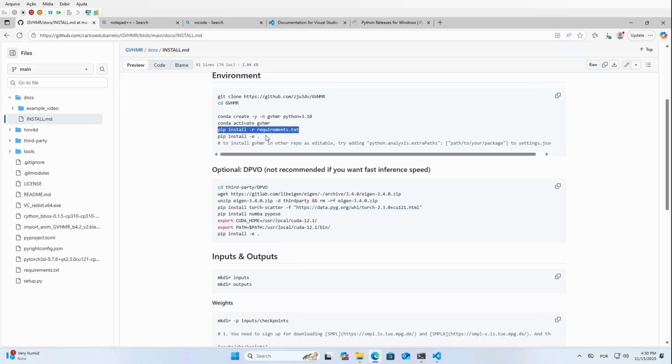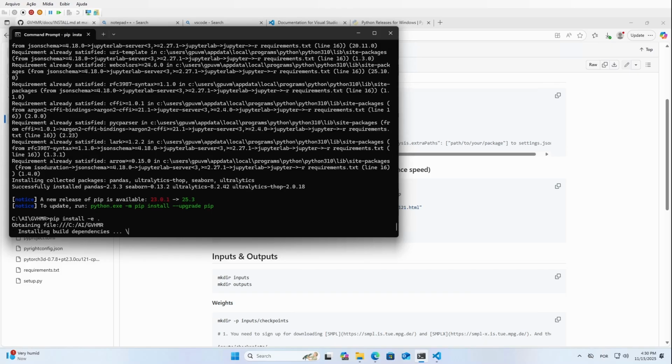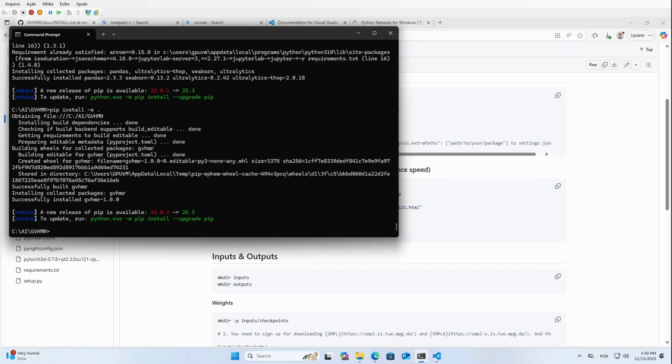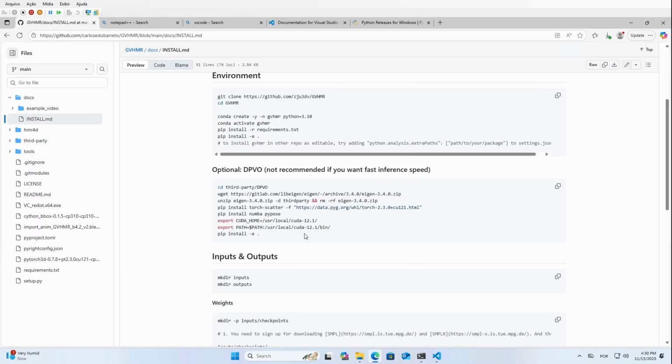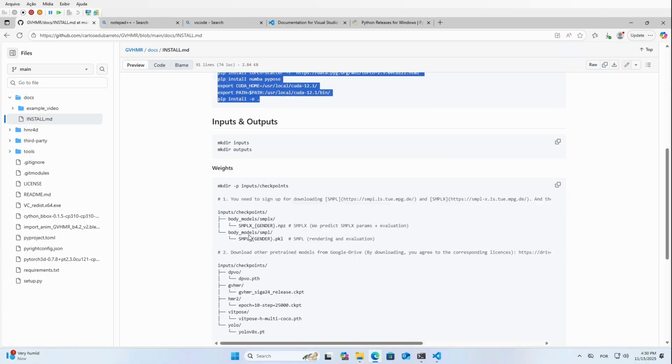Install the requirements. We have to do pip install -e dot. So pip install -e space dot, which is going to install HMR, I think. Okay, that's also done. And next part, we can skip this one, DPVO, and we have to set up some files.